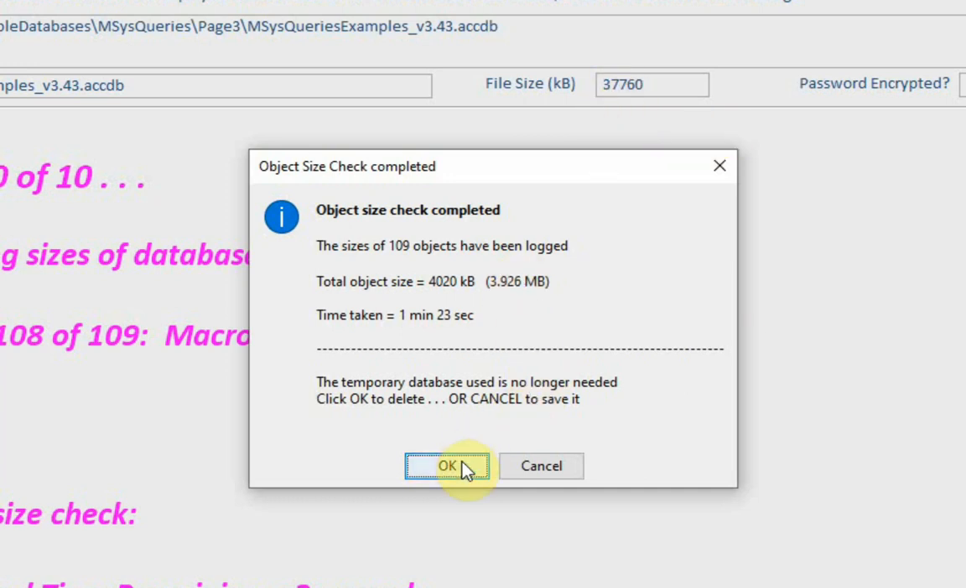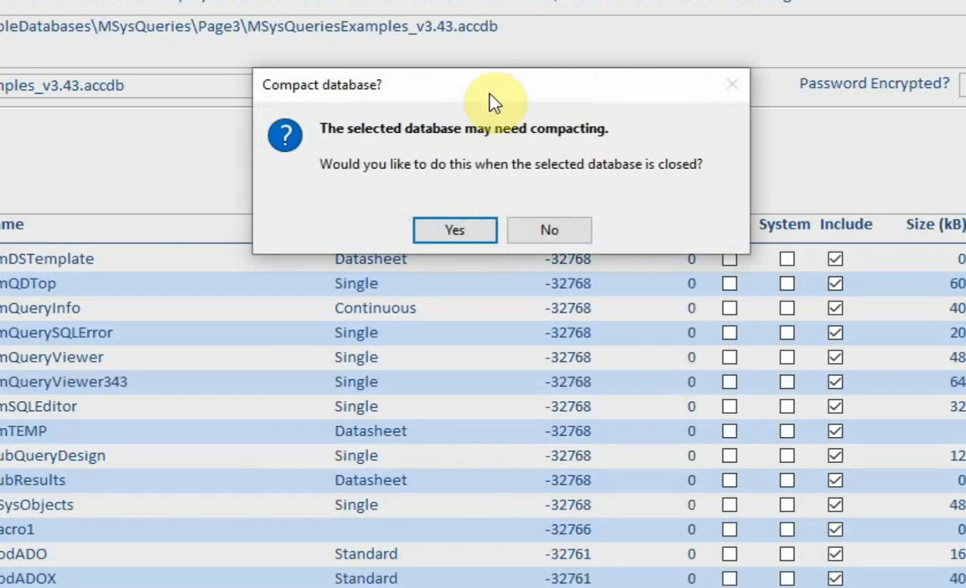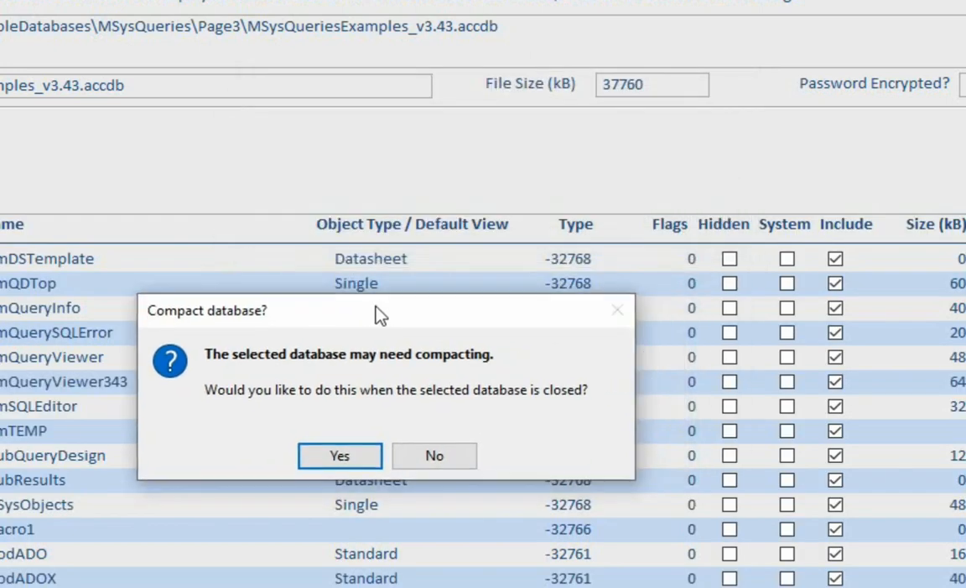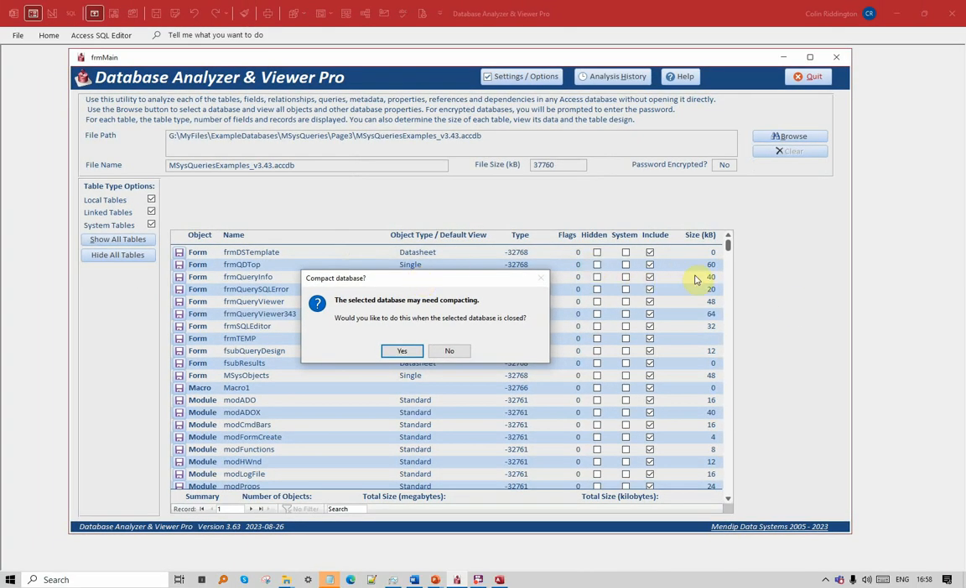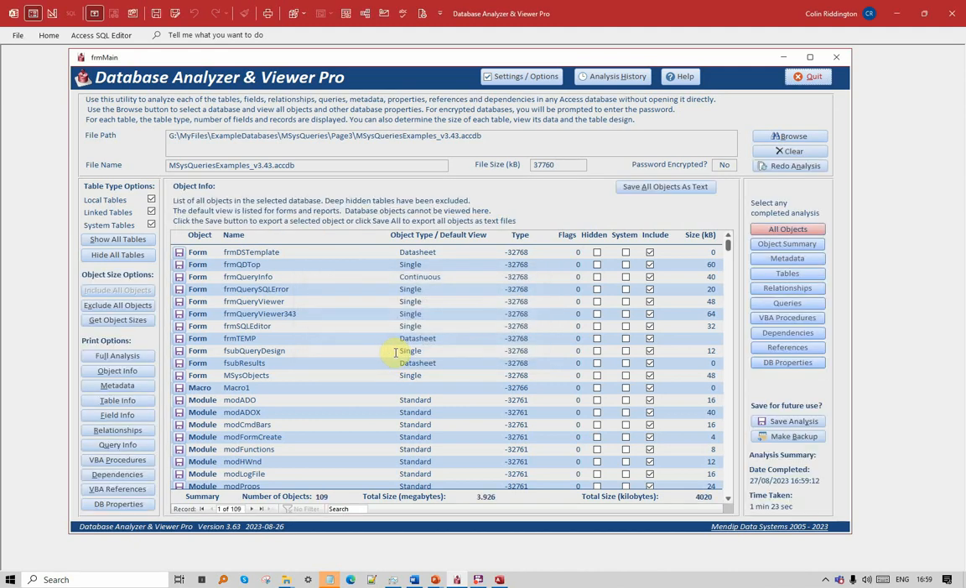And when I click on OK, we get this message: selected database may need compacting. Well, you can see why that is, because the calculated or estimated size of each object added together comes to nothing like the total size of the object. Now I can choose to ignore this, or I can choose to let it automatically compact the database for me when I close it. So I'm going to say yes to that, and I'll come back to that point later.